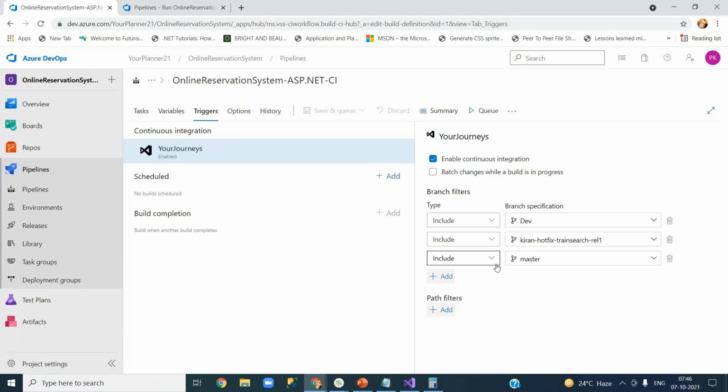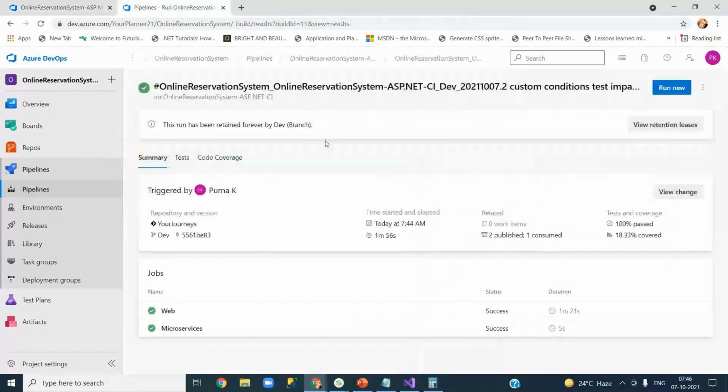Understood, understood. Because you have enabled that option, these two, Kiran hotfix and master. So when this continuous integration will be triggered, whenever you make a change in the code and push it to the repository, right? If there is no change, why would this trigger, right? Yeah, that's what I understood. Yeah, only when the code changes, it will trigger. Okay. I think this is completed, right?